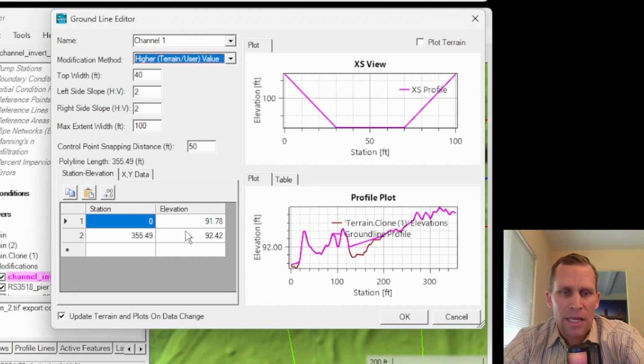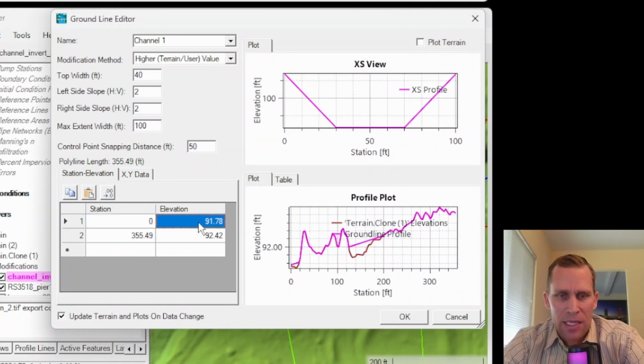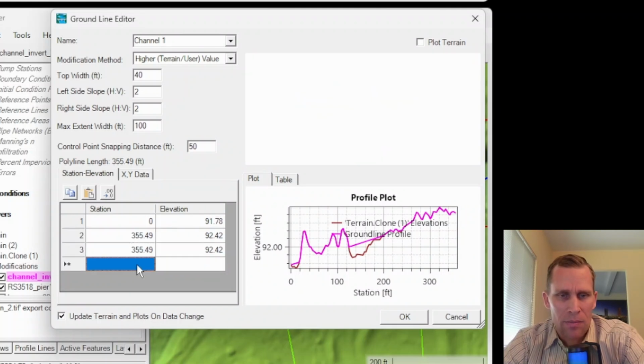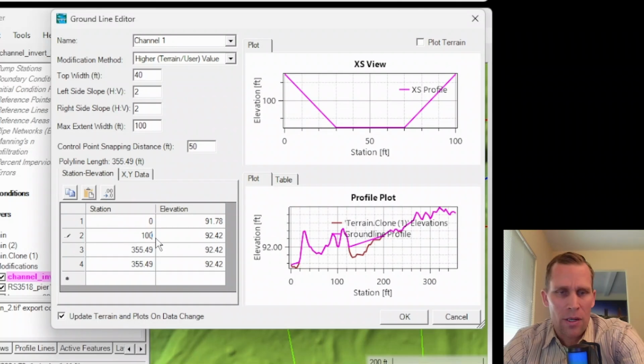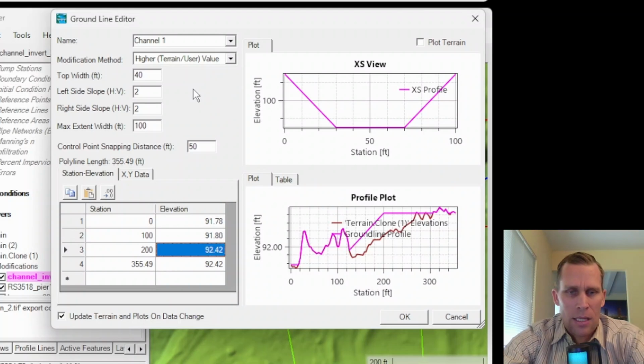Also, with this table data down below here, we have a station from 0 to 355 feet. And I can add interior points to that. So we have 91.78 goes up to 92.42. Let me just go ahead and copy, paste, and then say I have 100 and 200 are some interior station points, and that is 91.8. And then after that, it goes up to 92. Let's go, how about 92.3?